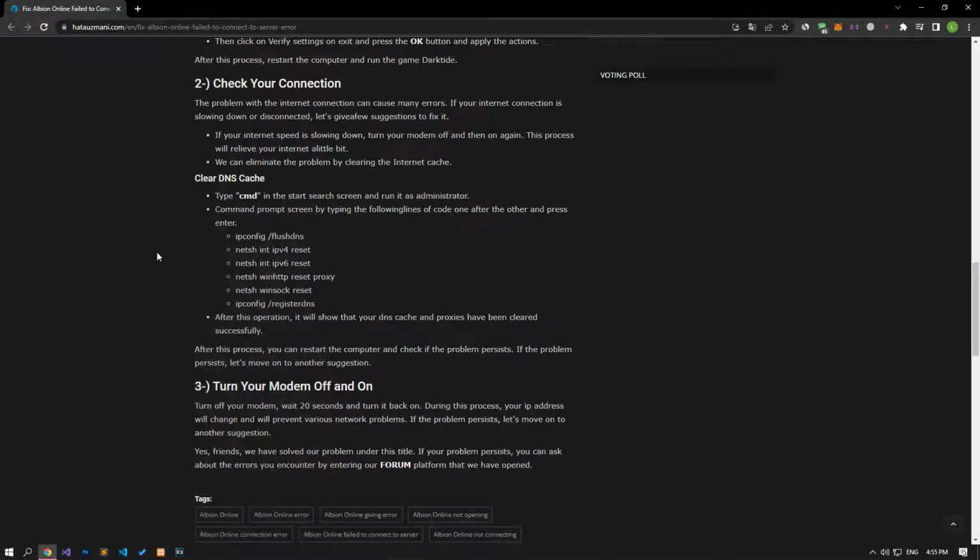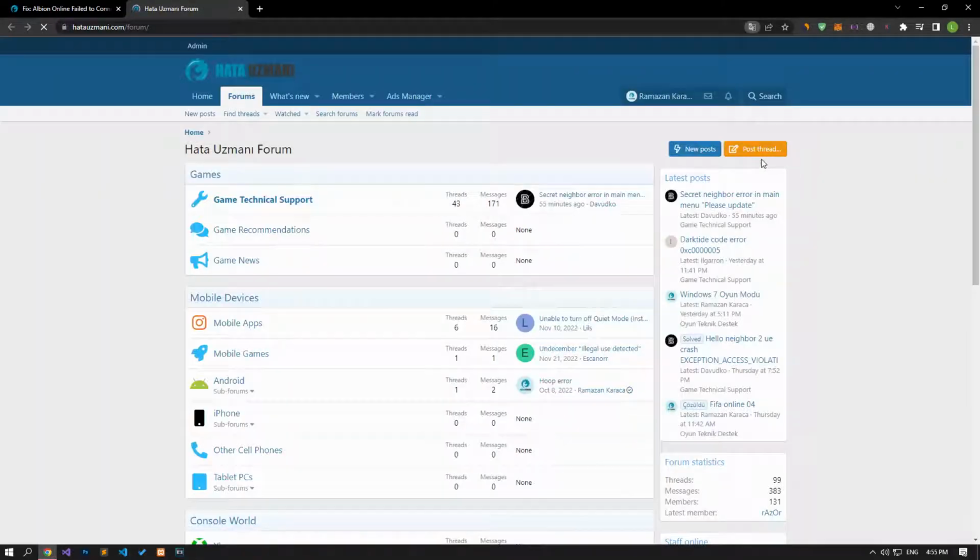Turn your modem off, wait 20 seconds, and turn it back on. During this process, your IP address will change and will prevent various network problems. Yes, in this video we have provided information on how to fix the Albion Online failed to connect to server error.